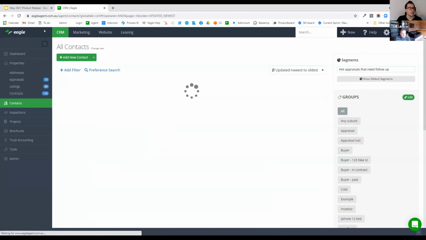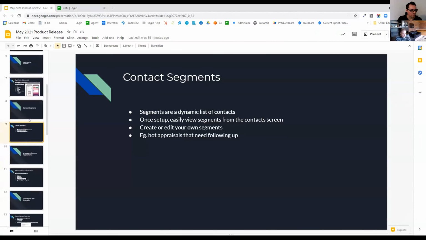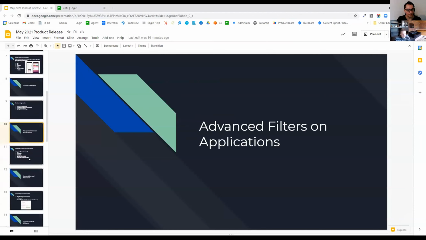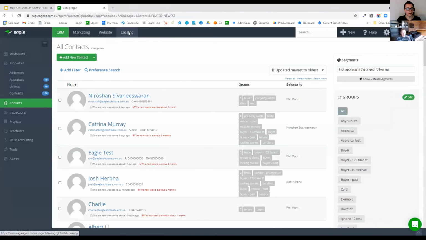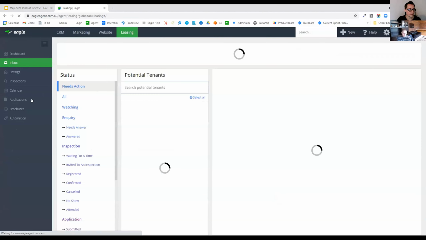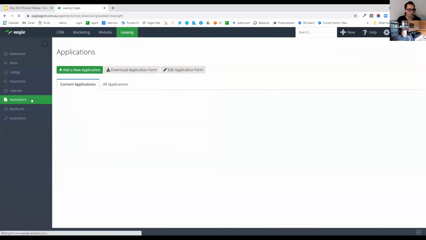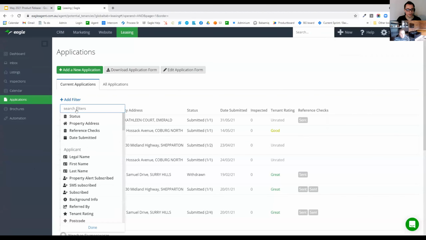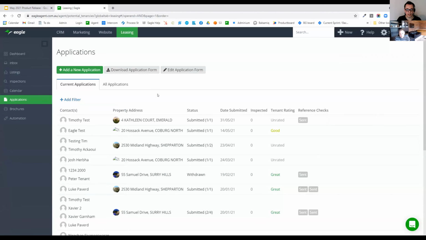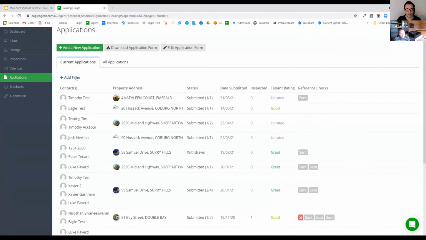All right, let's jump back over to the slides and advanced filters on applications. So this is in the leasing section under applications. This is our application manager. And basically we've added all our advanced filters to this application section. So this just allows you to drill down into the applications.